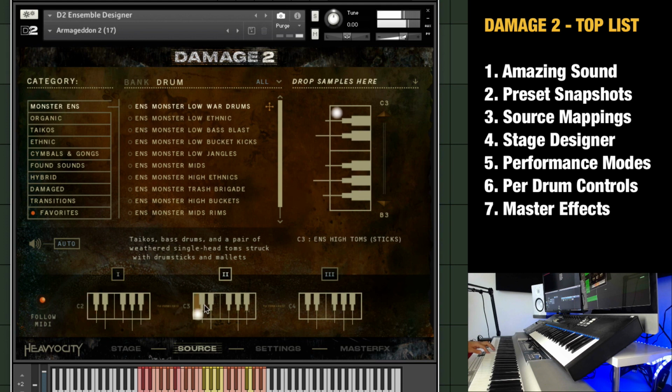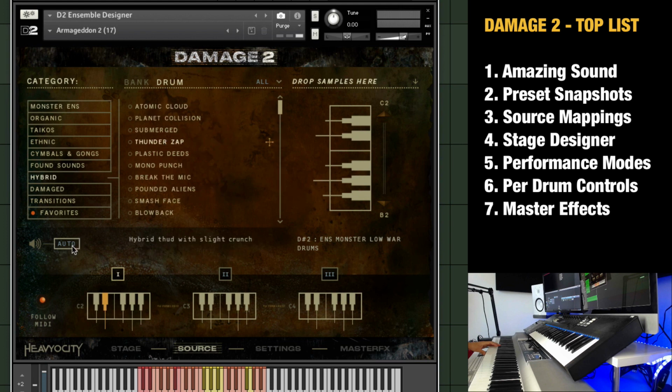So, for example, let's say you want to change that one here. Well, you can go to, let's say, a hybrid. Let's turn on auto. This one here, and then map it over here. Just drag and drop right there. And by the way, you can also see what the mappings are here. If I play a note, here's the Ensemble Monster Low Bass Blast. Okay, so these are the same.